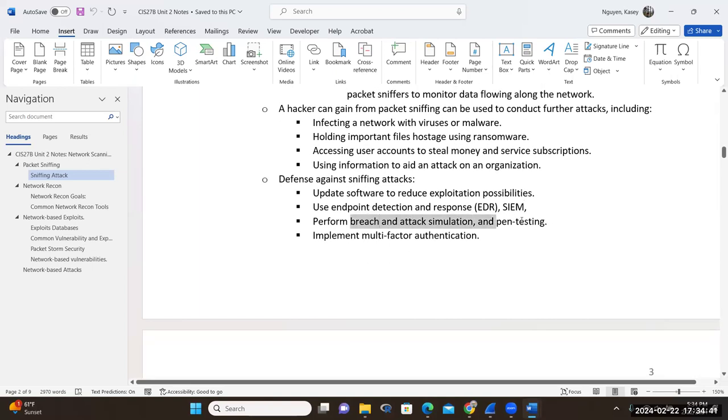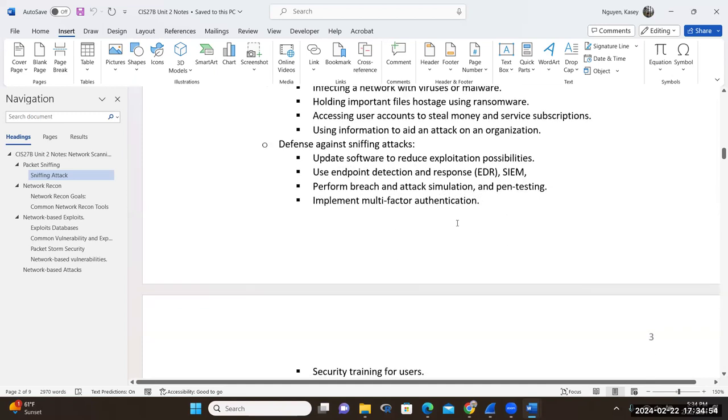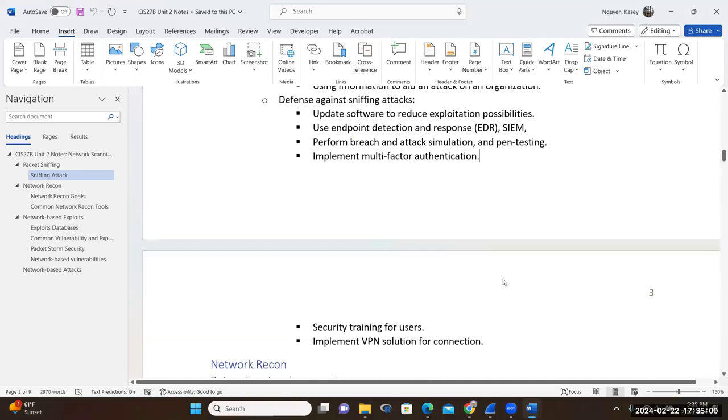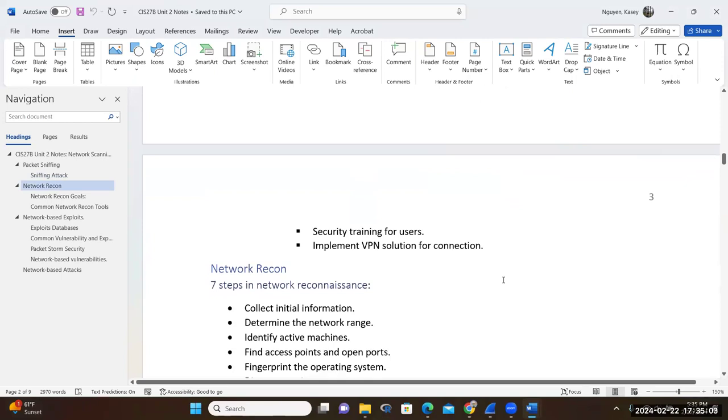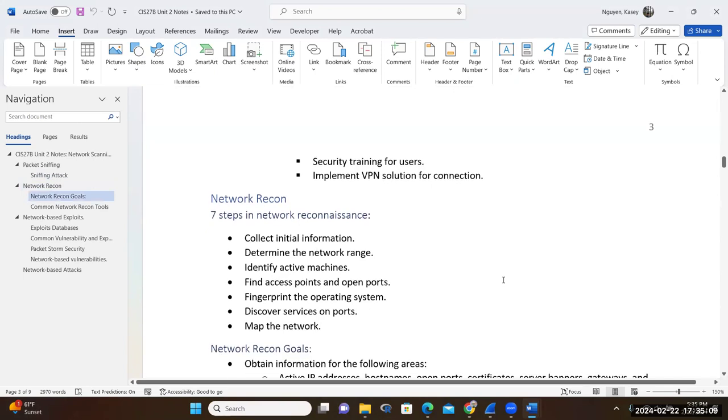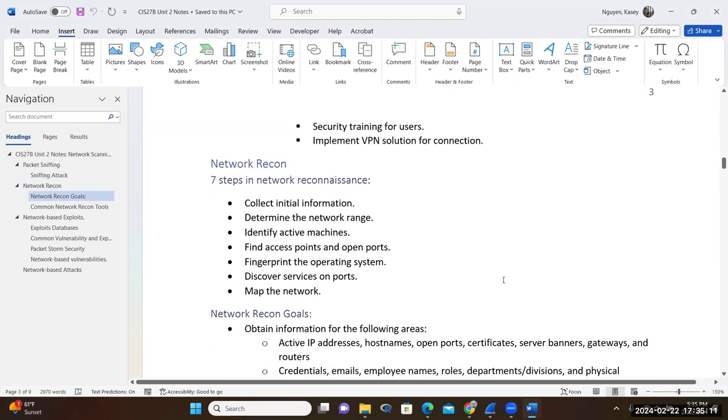Simulation of attack and pen testing. This is why ethical hackers and pen testing jobs are in high demand, because it is needed at least once a year, if not every 6 months. Multi-factor authentication. This can be overridden fairly quickly now, as you can see. And then train the users, implement VPN, and the list can go on and on, because we want to have an overlapping plan.